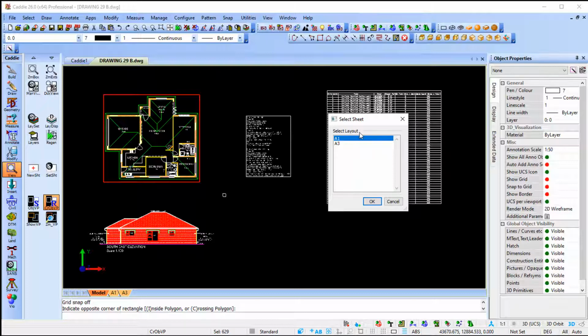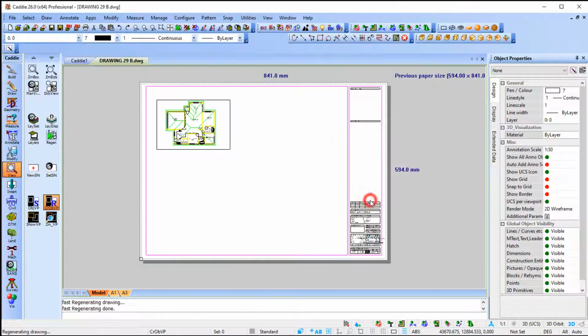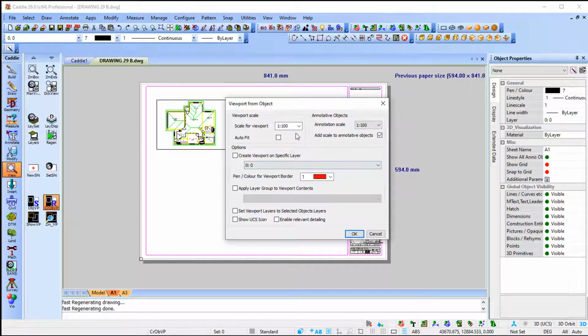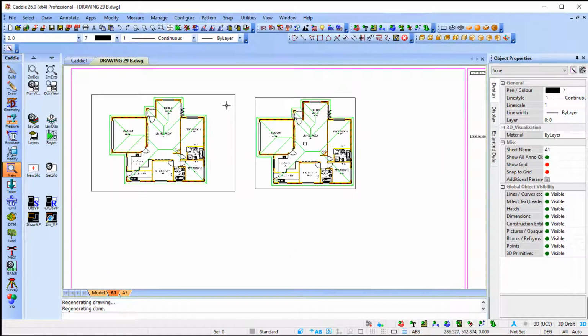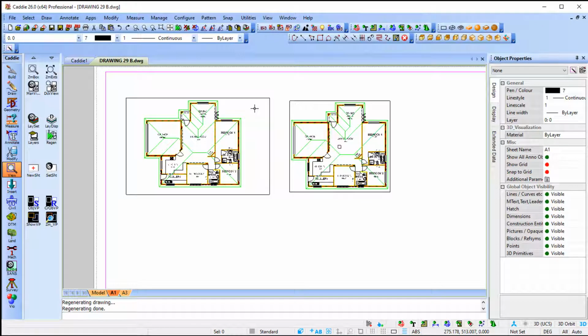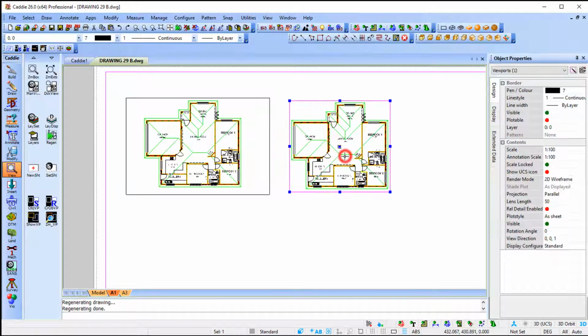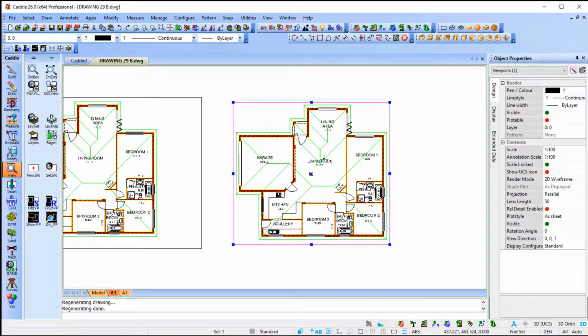CAD asks us to select your layout. That's going to be on my A1. I'm going to keep everything the same. My scale for the viewport is 1 in 100. I'm going to say OK, and I'm going to place my viewport. So if I now zoom in and look at the difference between the two, the second one is actually what I want, because all my content fits inside the border of my viewport.